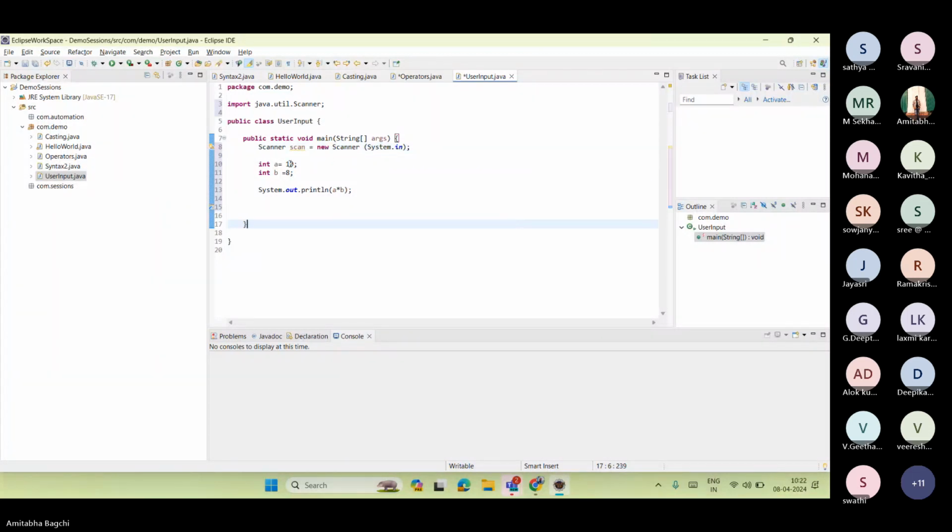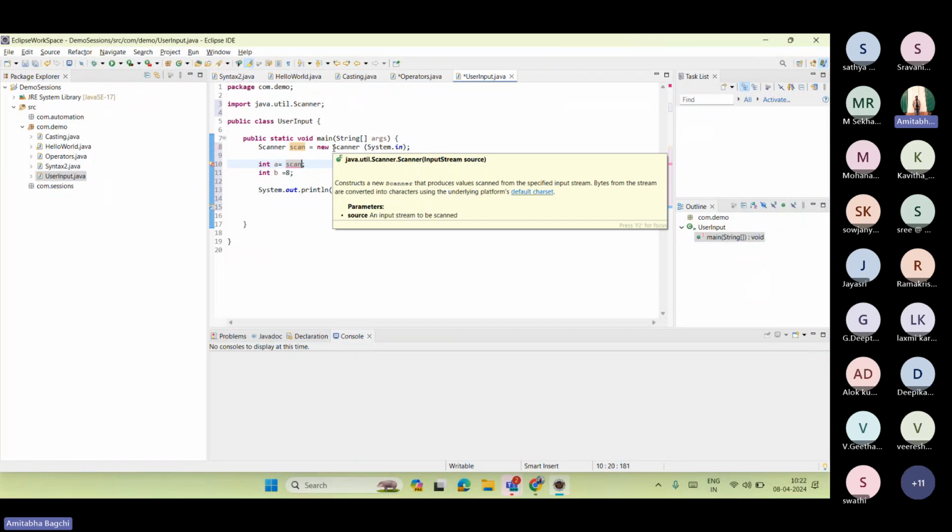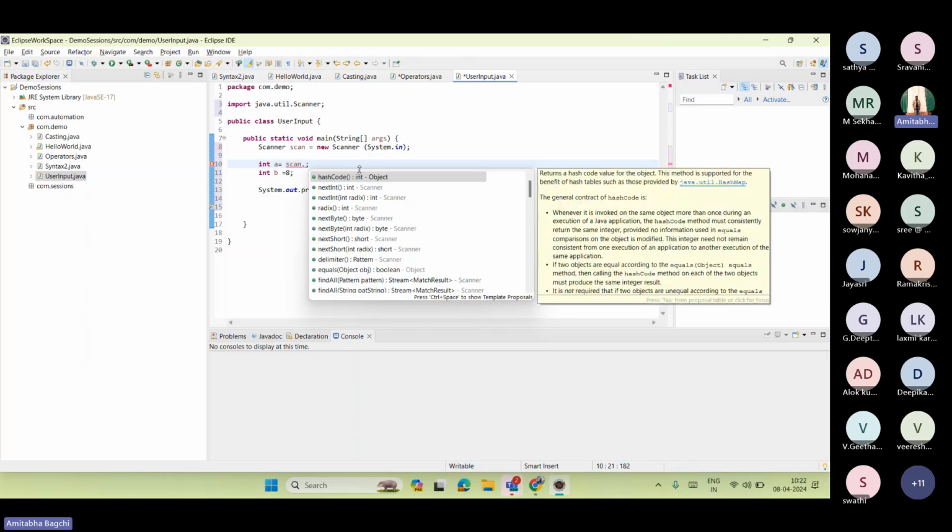Now what I have to do? This is an integer variable, right? So the user would be inputting one integer only. So I'll use the scan variable. See, it got highlighted when I wrote it. Scan dot. I want an integer, right? So I'll use this method, nextInt. It works like that only: nextInt, nextByte, nextShort.